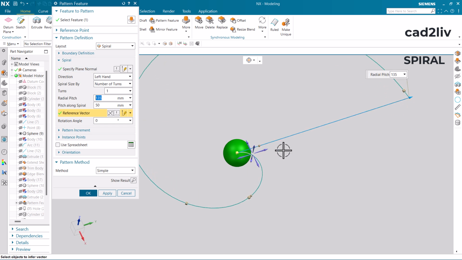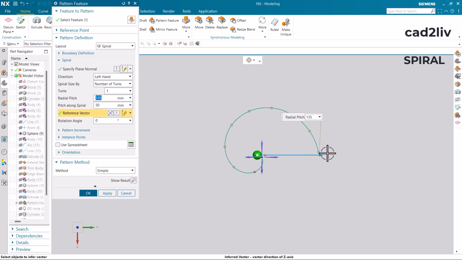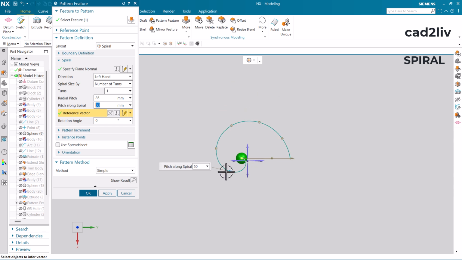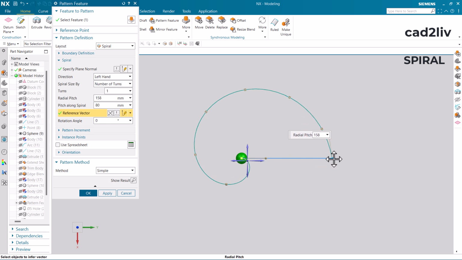Now let's go to the top view. Now here I can increase or decrease this distance, which is said to be the radial pitch. So it is all up to you what radial pitch you want to select here. Then we have the pitch along spiral. Pitch along spiral means this is the pitch along spiral. That means the point to the corresponding point of the next entity along the spiral is going to be the pitch spiral. And I am going to increase it to 80, and this is going to get increased.